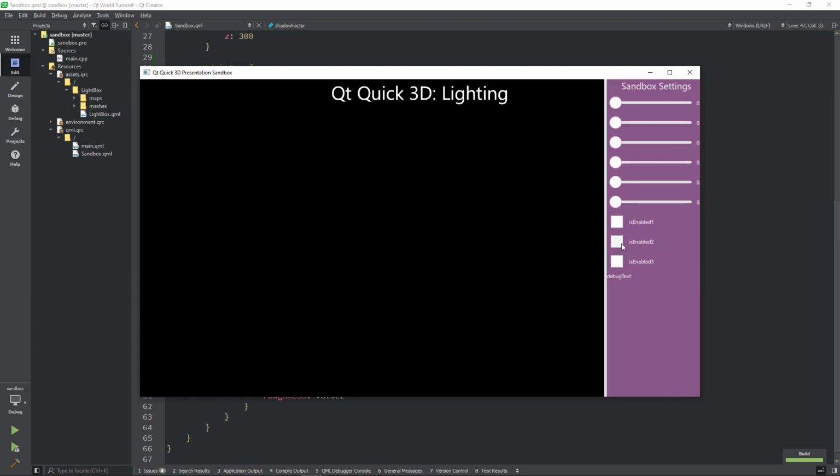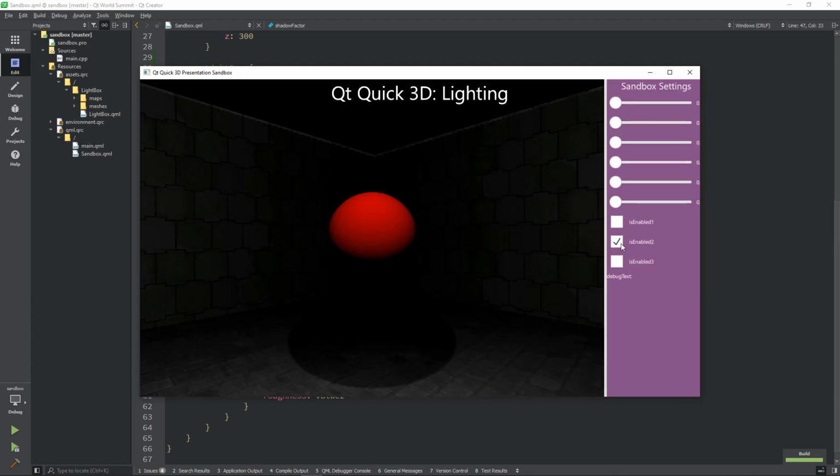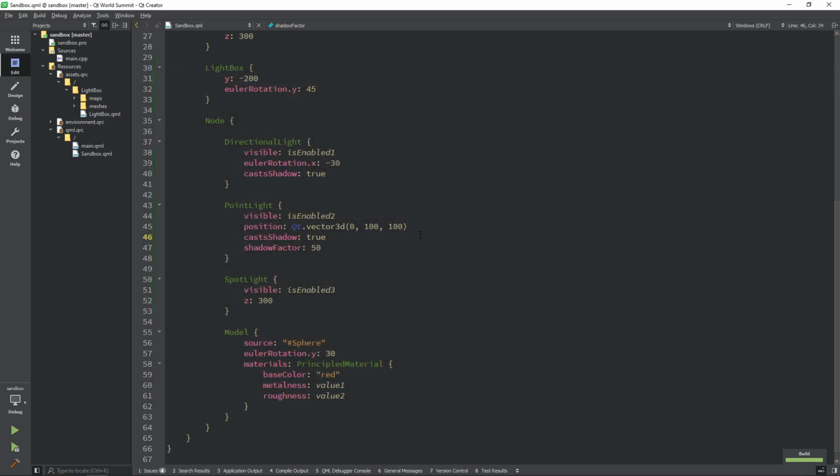So let's do this again. Yeah, and there you go. You can see, just crazy shadowing now. And it's actually so much shadowing that it's affecting the rest of the scene. So we really overblew that in this case. But okay, so that shows the punctual lights.